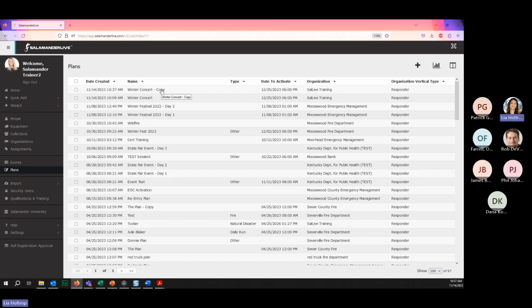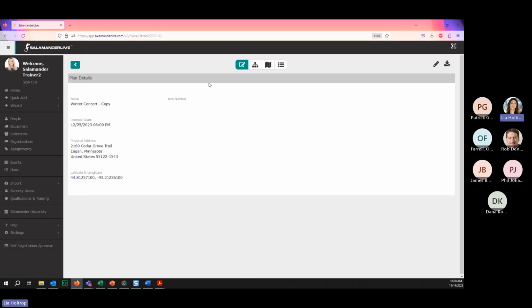So you know this is the copy. What happens in a copy? So in a copy, if you go into it, everything under the details is exactly the same. So you may want to change the start date to the next day, or whenever the next event starts. Maybe it's the next weekend.